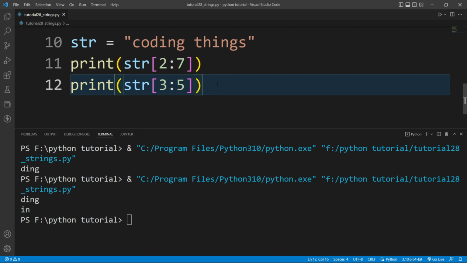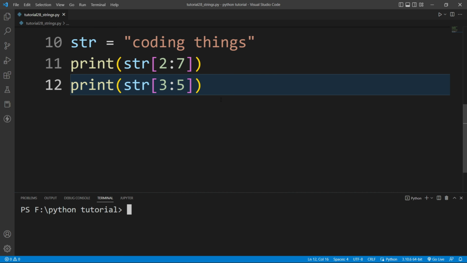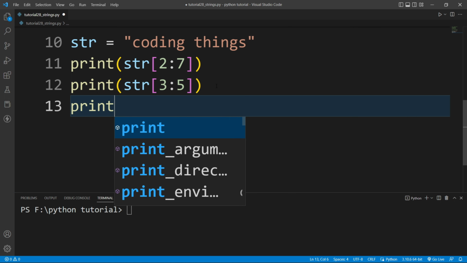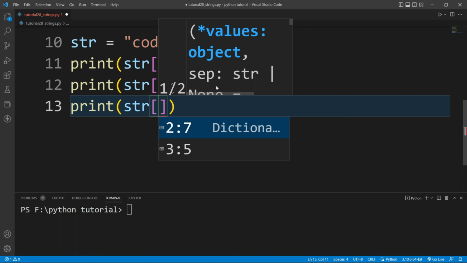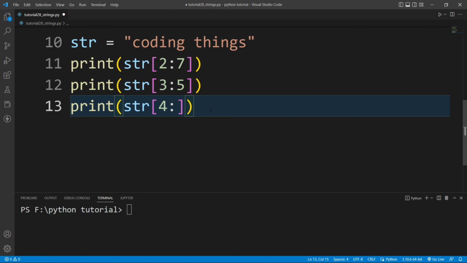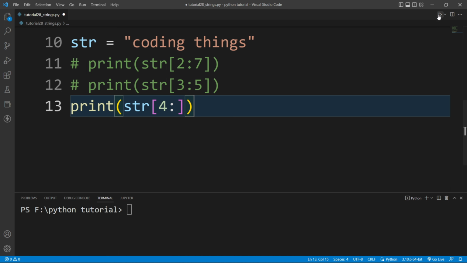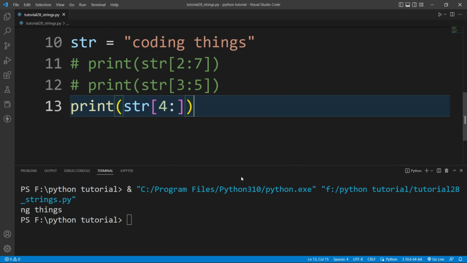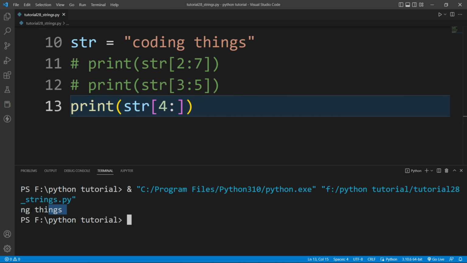Let me clear the terminal first. Now what happens if I write print str of, starting from, suppose, 4 and then a colon. If I do not specify the last index, what happens? Let me comment the previous print statement. Now if I run this file, you can see it is printing the rest of the string: it will start from 4 and print everything till the end.